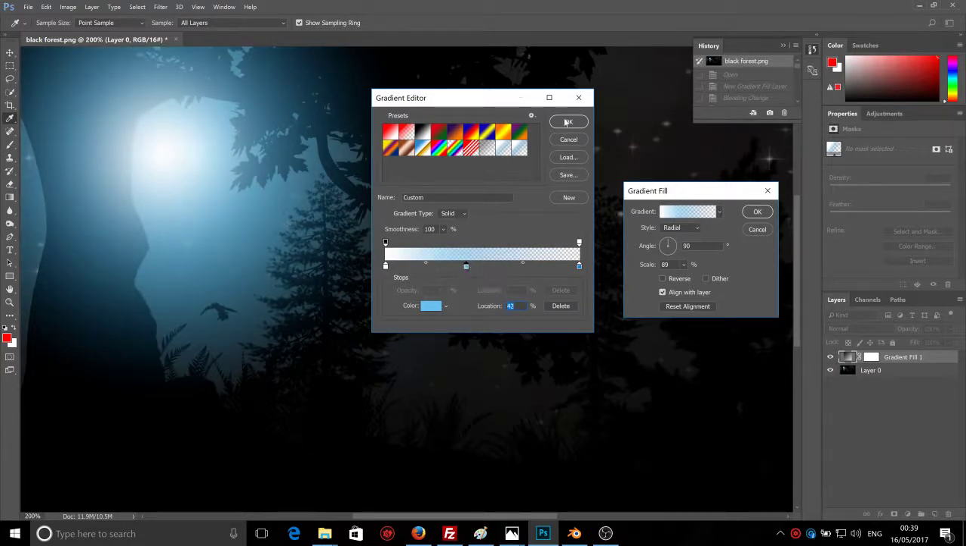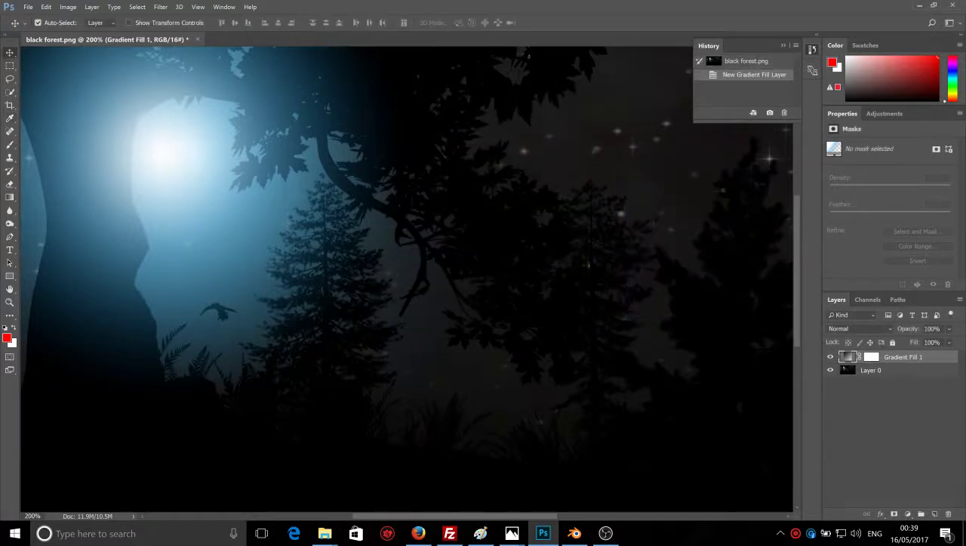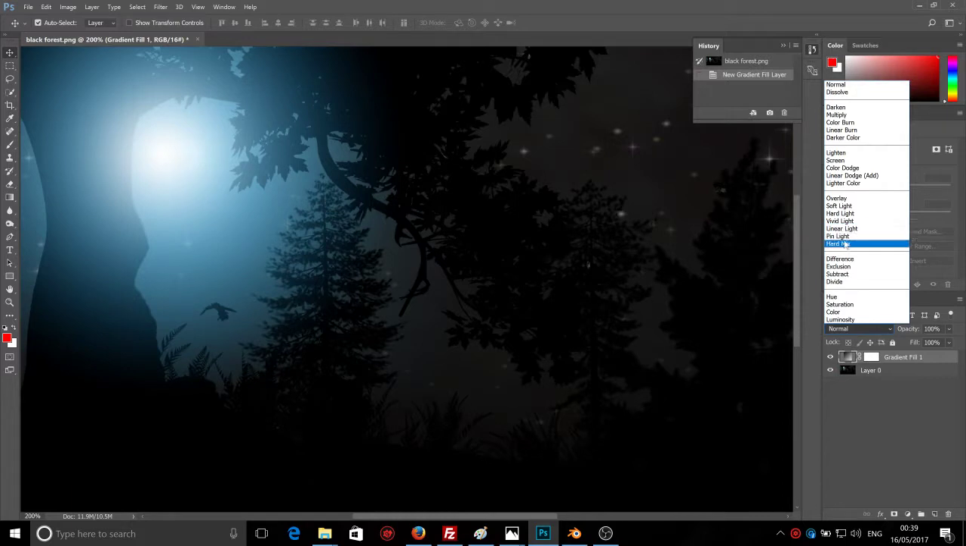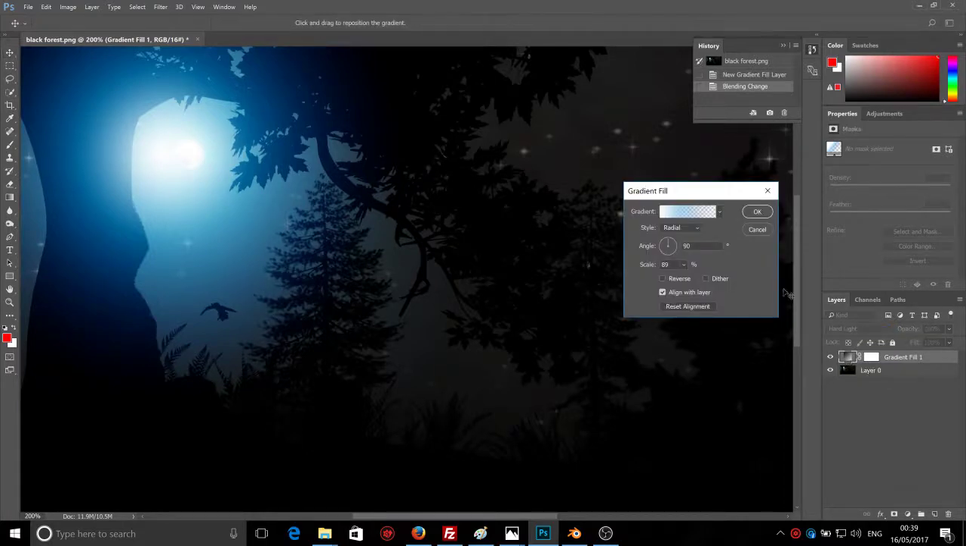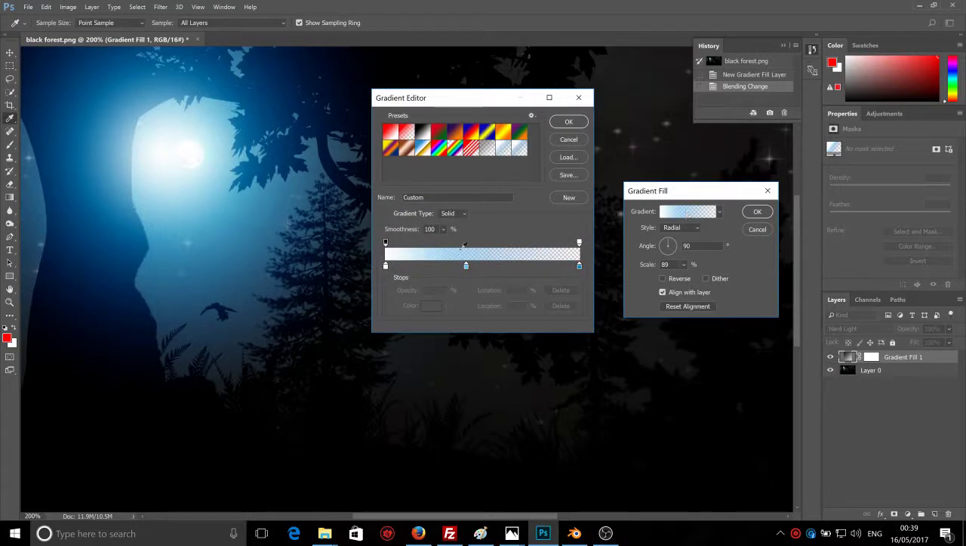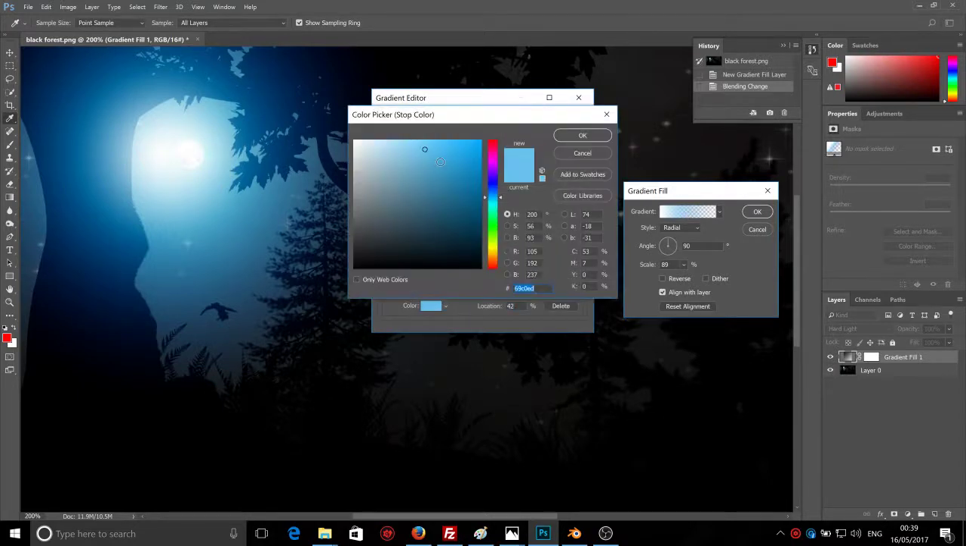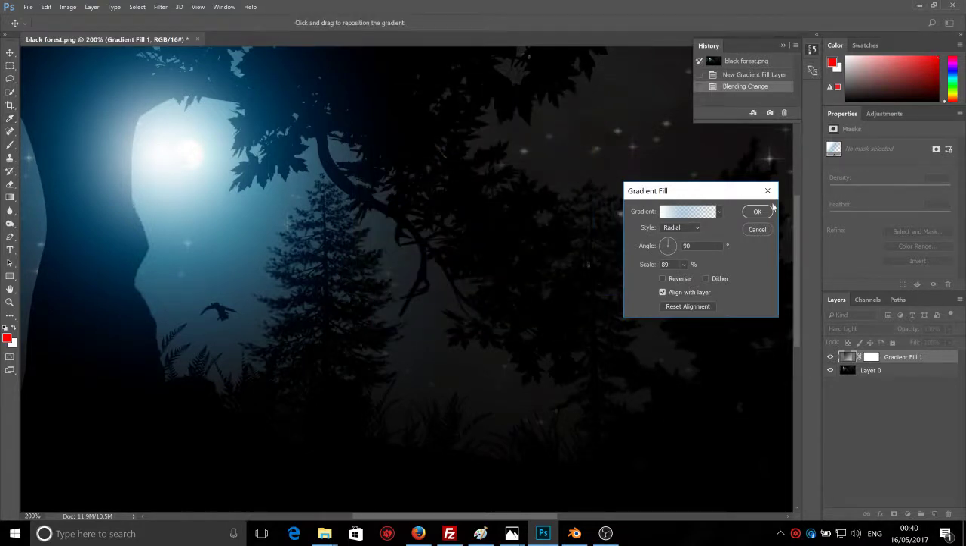And once you are happy with the result, click OK and OK. And now we can change the blending mode of the gradient layer to Hard Light. If you're not happy with the result, left click on this one twice, and you go here again, and you would probably need to change the colors a bit, like so, and change this one to something like this, maybe. Yeah, something like this. Okay.